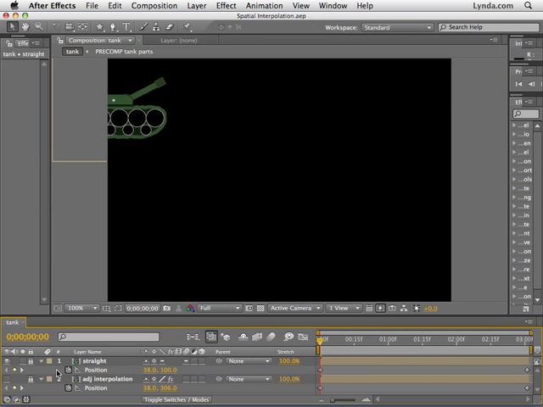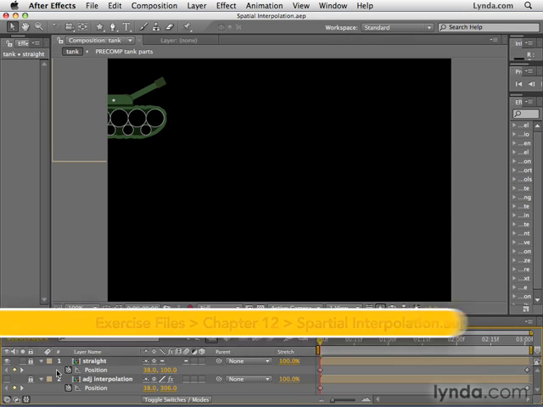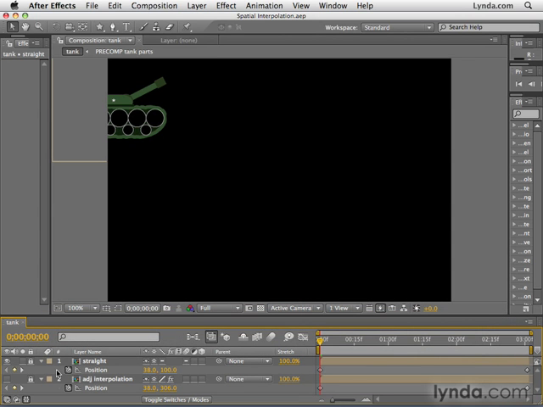Folks, in this chapter, we're going to bump up our game a little bit. We're going to start getting into intermediate After Effects. We're going to start out by talking about spatial interpolation in this chapter. As we mentioned before when we were talking about animation, interpolation is how After Effects gets from point A to point B. It's the equivalent of tweening in the old school animation days.